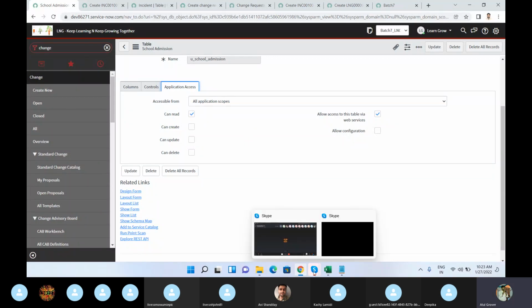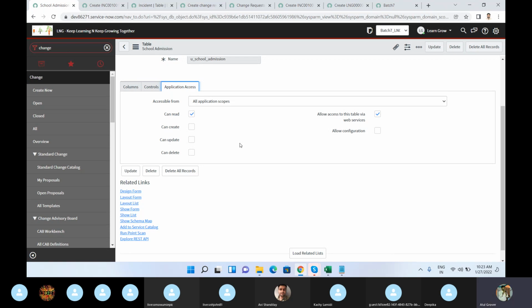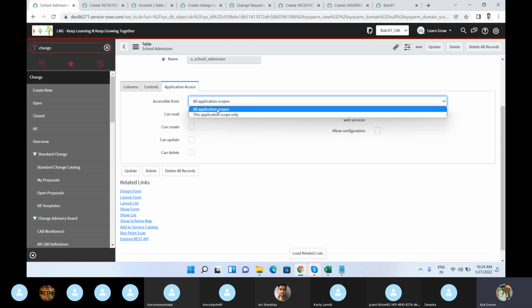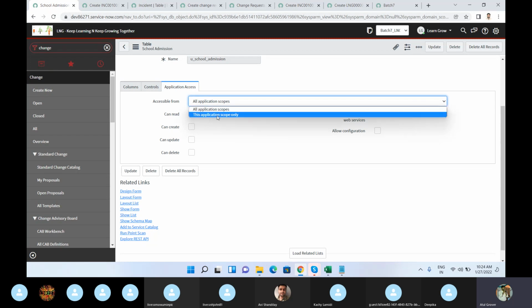When I'm running this batch, it doesn't mean that you can call me at midnight. It doesn't mean I'm giving you service, you're paying for the same. But it doesn't mean that at midnight you say, Atul, I have an interview in the next 5 minutes, can you help me? In the same manner, we have an application access. This is not user specific, this is application specific. It is accessible from two options: this application scope and this application scope only.